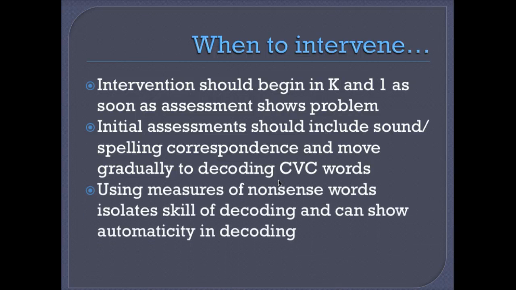Using measures of nonsense words isolates skills of decoding and can show automaticity in decoding. So some assessments, such as DIBELS, incorporate decoding nonsense words because it really forces the student to rely on their alphabetic knowledge rather than memorizations of a word. So using nonsense words is definitely an effective way of assessing a student's phonics skills.